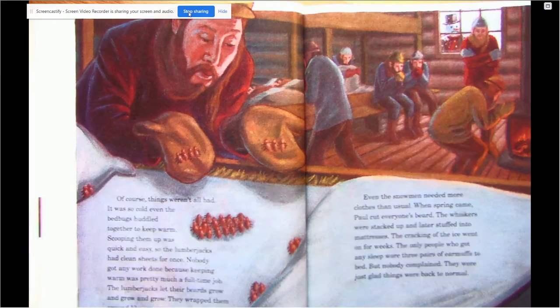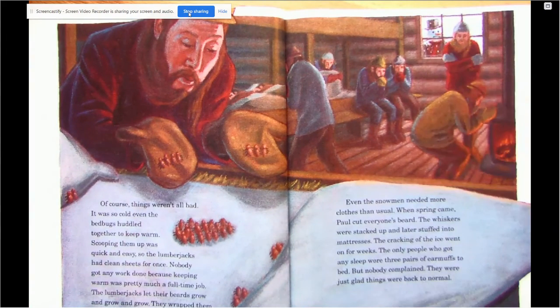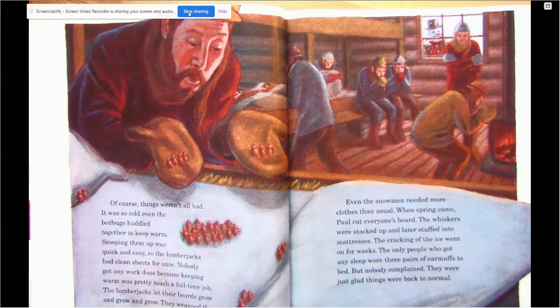Even the snowmen needed more clothes than usual. When spring came, Paul cut everyone's beard. The whiskers were stacked up and later stuffed into mattresses. The cracking of the ice went on for weeks. The only people who got any sleep wore 3 pairs of earmuffs to bed. But nobody complained. They were just glad things were back to normal.